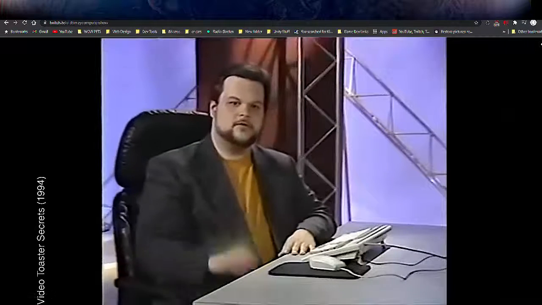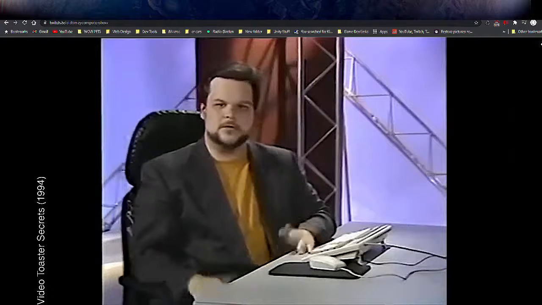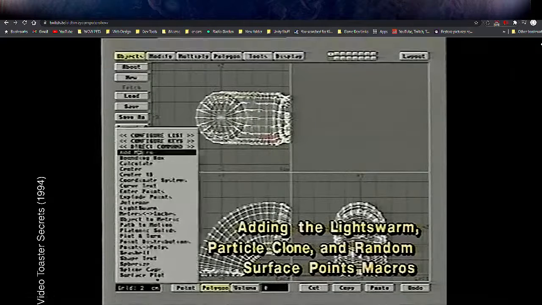Now let's go through and show you a few more of these functions, because there's a number of macros that I think are interesting and kind of helpful for setting up some things. And let's actually start just by adding a couple of macros here that might not be on your list. First one is called Light Swarm. Do an add macro to add that.